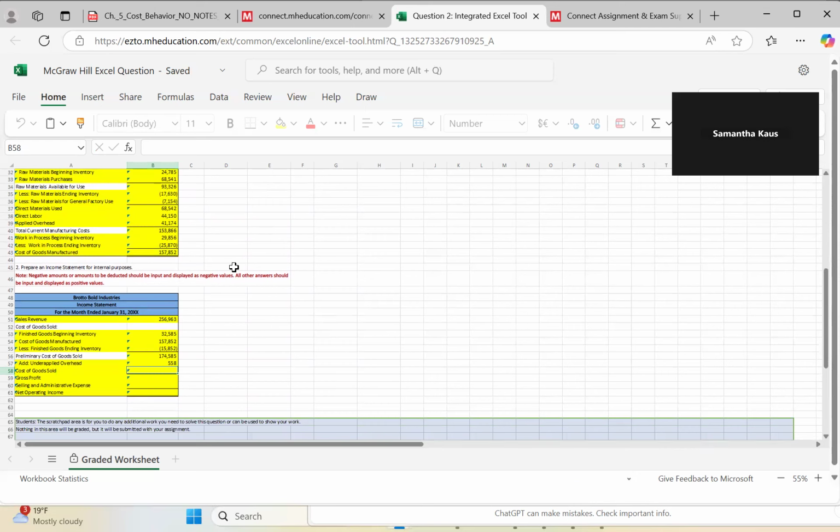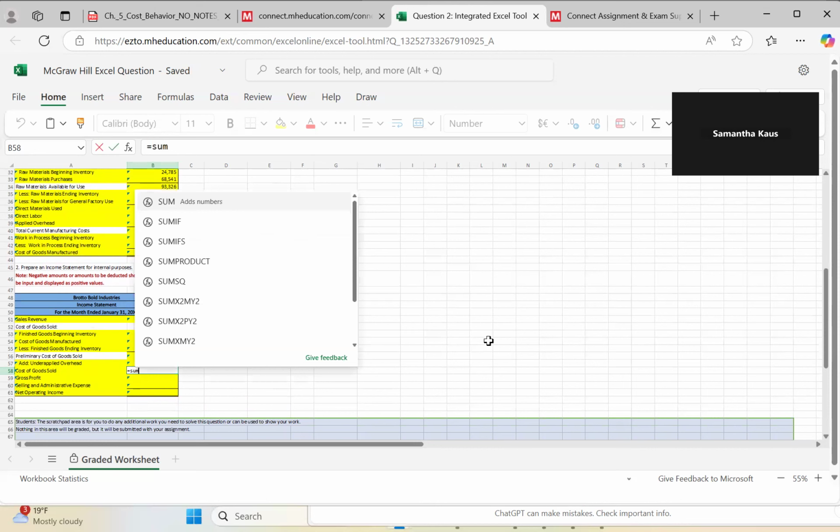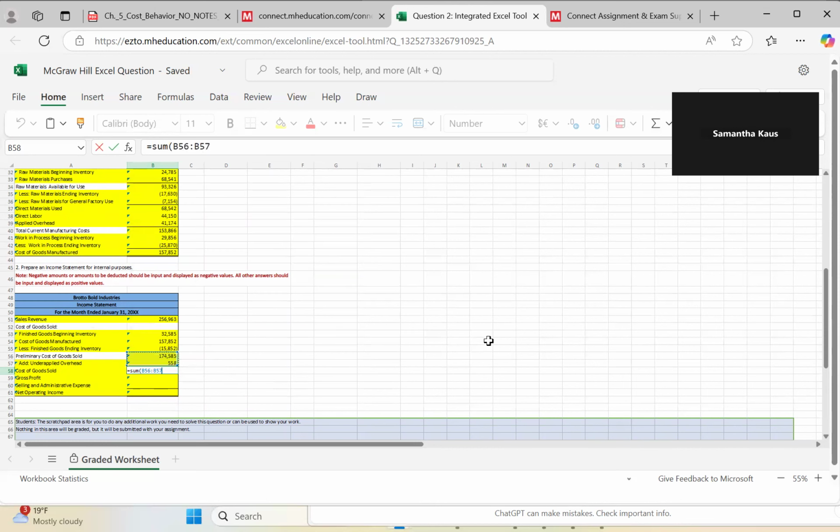So to calculate my cost of goods sold, well, think about it. I have my preliminary cost of goods sold. I've adjusted it for the overhead that I didn't apply quite right. So again, I'm going to say equal sign sum. My function is telling me that I want Excel to add the preliminary COGS cell plus the under applied overhead. I press enter and it populates it.